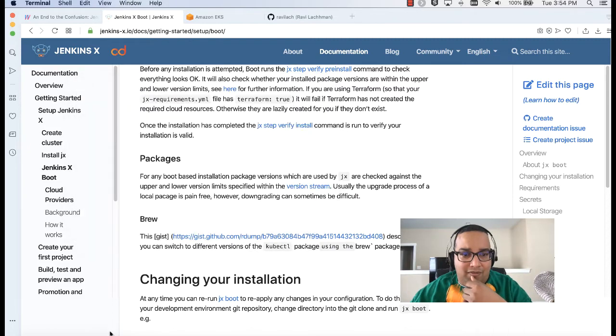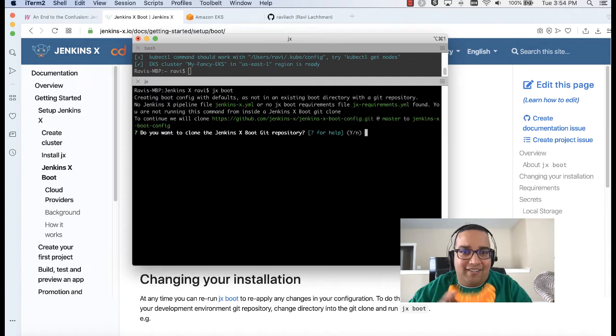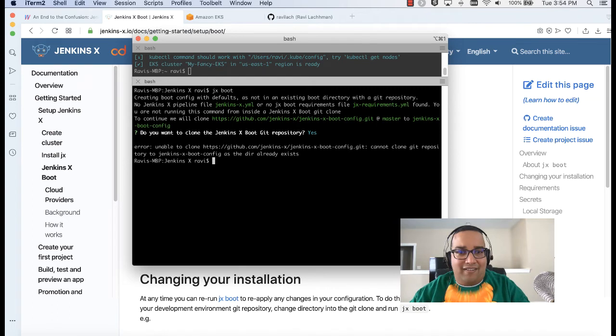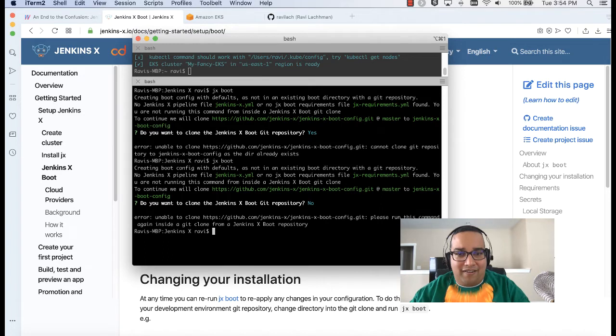Oops. What was the issue there? Run it again, jx boot. Sure, I think it's already out. Try it again. No. That's very strange. What am I doing wrong?